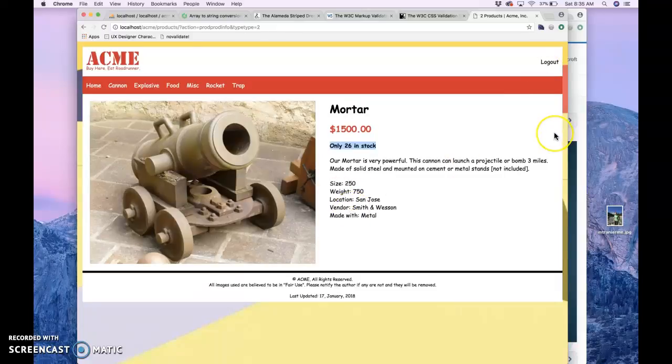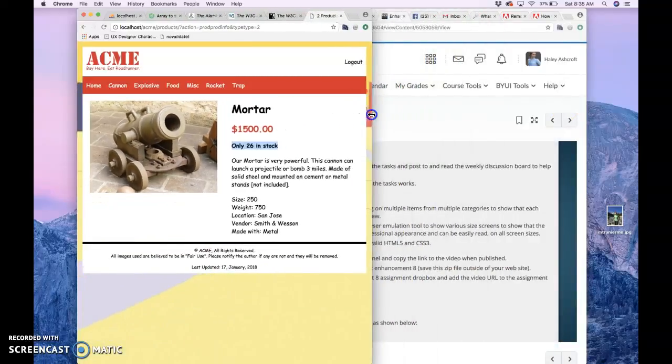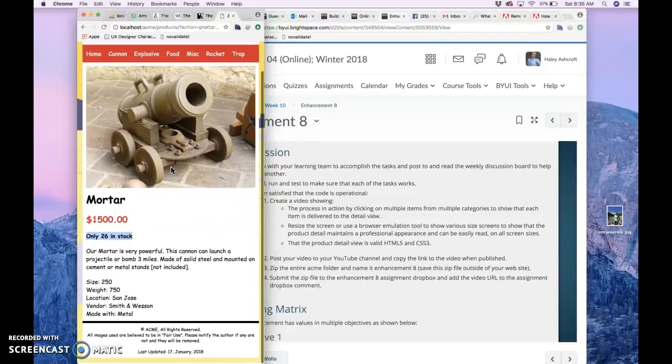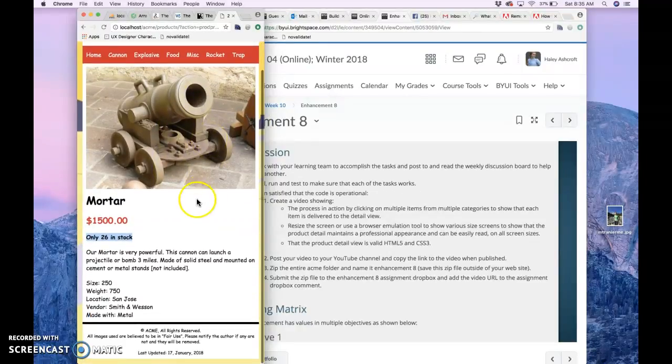So you'll notice as I change the browser window size that the CSS makes this view still look professional. So this would be like a large screen size, medium, and then we have the small screen size here. The small screen size loses the 2-column layout, so that way it still looks really nice.